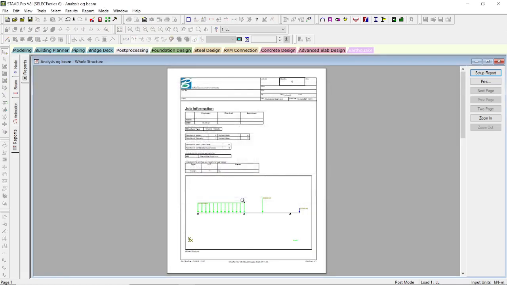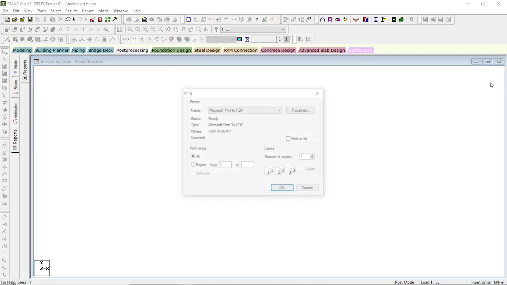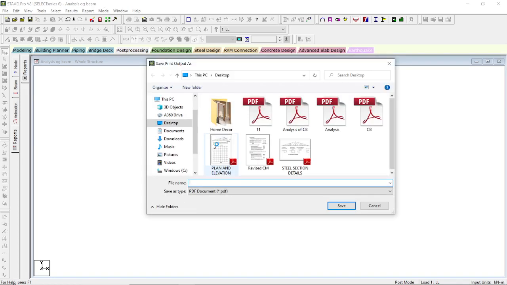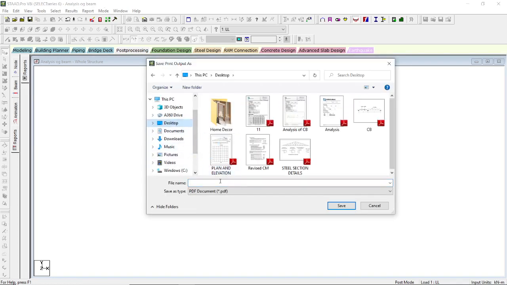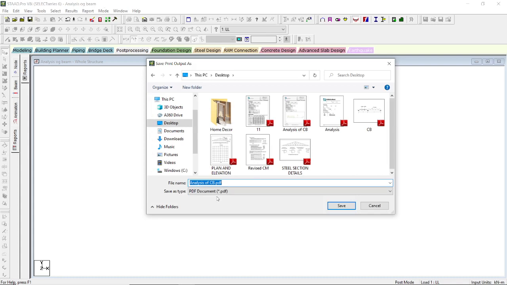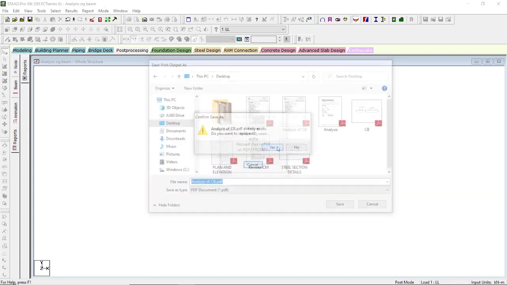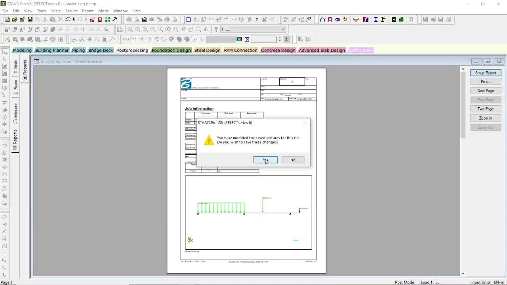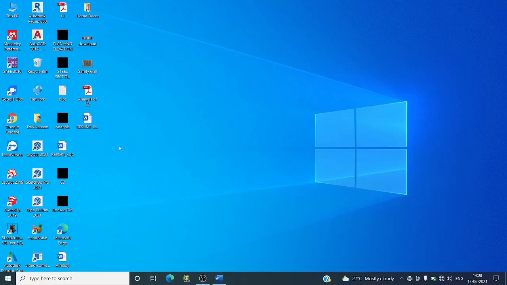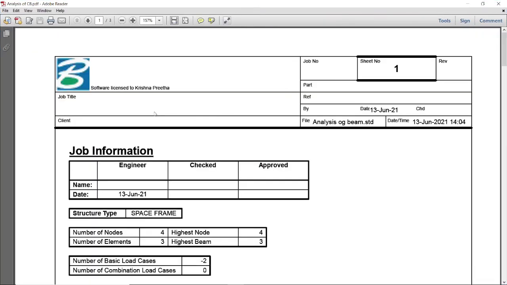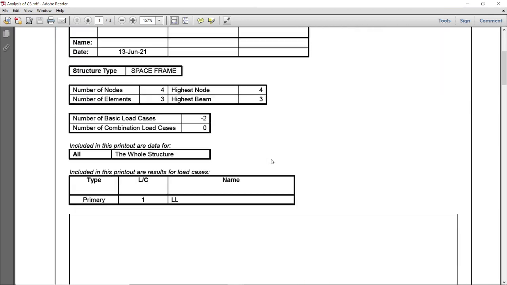Then click OK. Now we can save as a PDF file. Then click OK. On the desktop we can save it as Analysis of continuous beam. Then save it. Now close the STAAD Pro application. Now we can open the PDF file that we have generated through the STAAD Pro software.